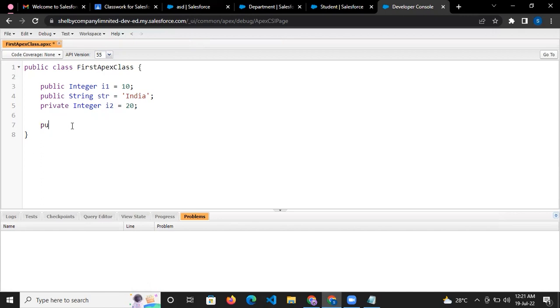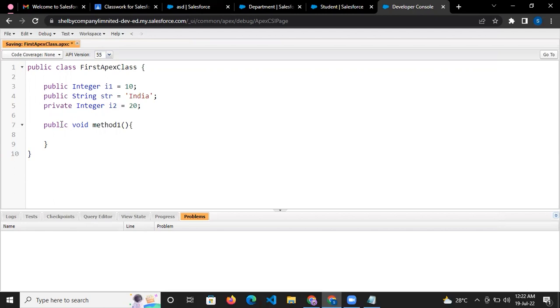How to write a method? Simple. First of all, mention the access specifier, then method name. Let's take, I'm giving the method name like this. So this is a method structure. First of all, the access specifier, then the method return type. What is that? I'll tell you later. And this is the method name. This method name also has to be a single word. You cannot put any spaces. And this is the method return type.